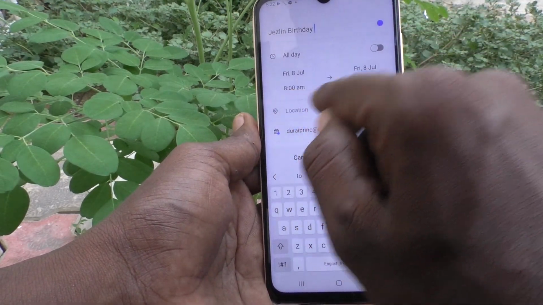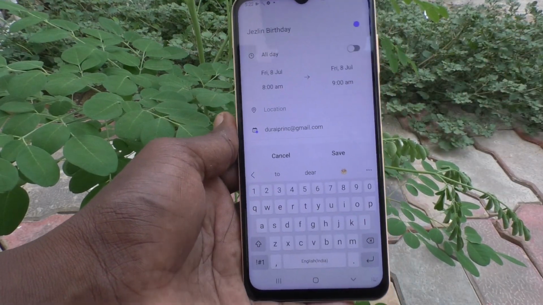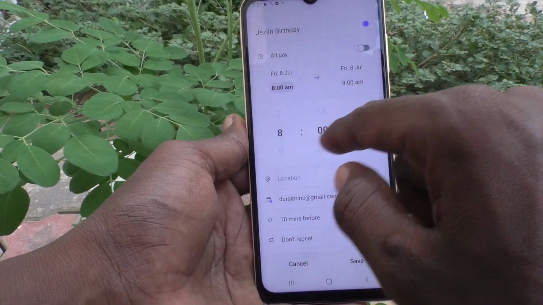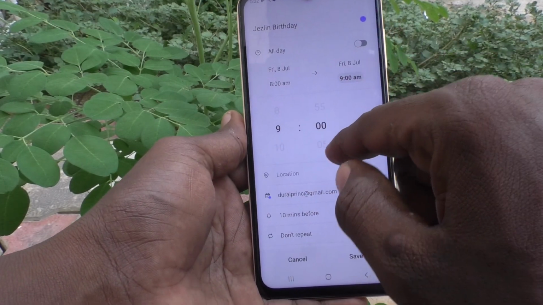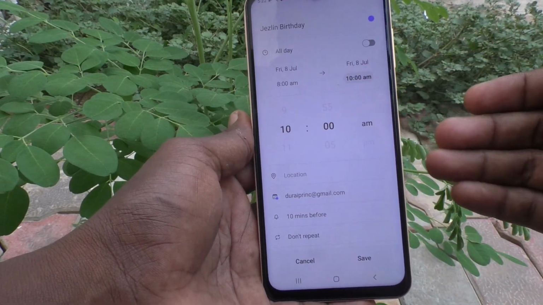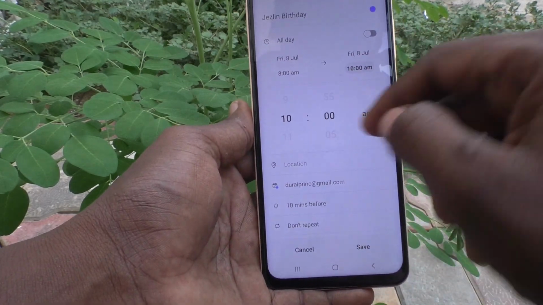You can also set the timing. For example, if you set event timing, for example 8 a.m. to 10 a.m. Your birthday function is from 8 a.m. to 10 a.m. Then you can choose this timing. So I choose 8 a.m.